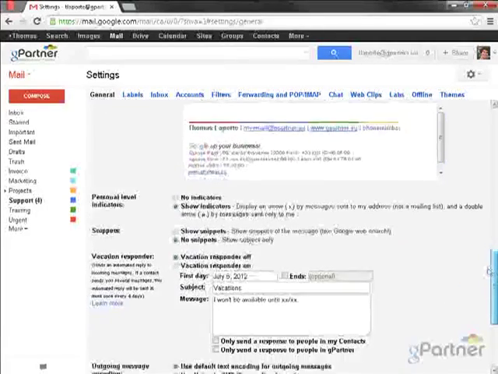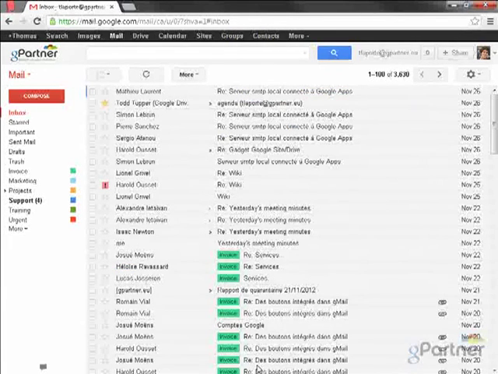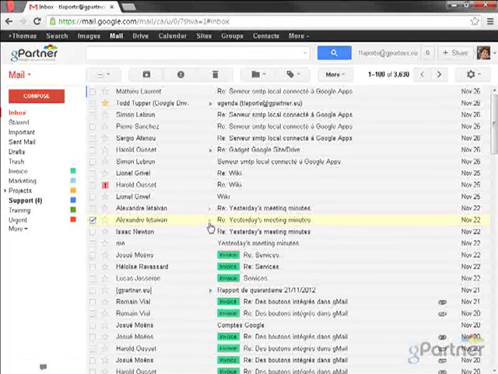Just under, you will find the option to enable the personal level indicators. This will add small arrows before your messages to let you know who this email is for. One arrow means that this message has been sent explicitly to your address. Two arrows mean that you are the only recipient of this message.